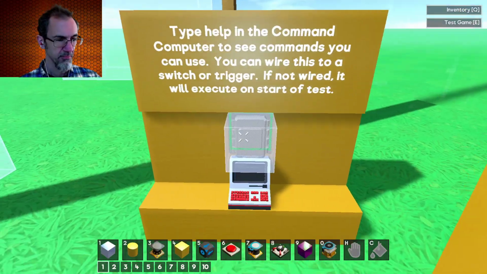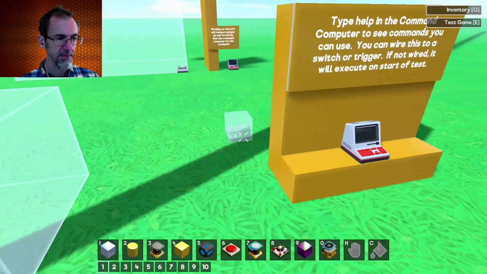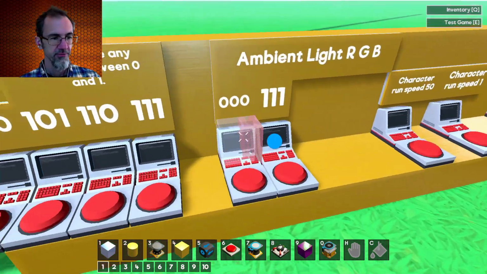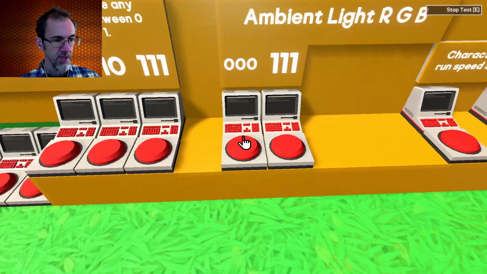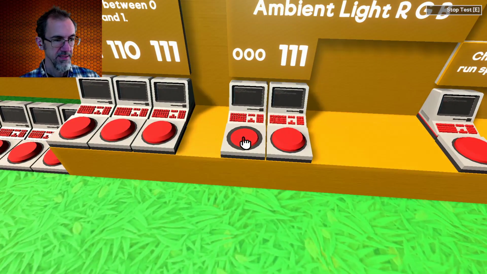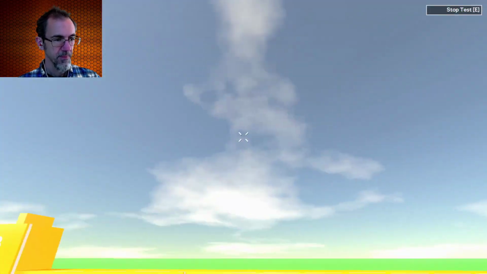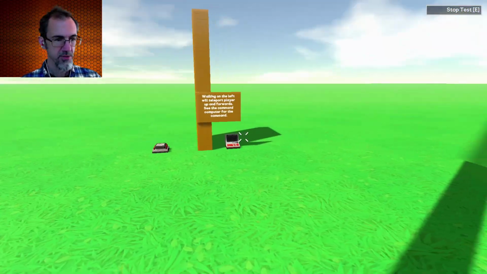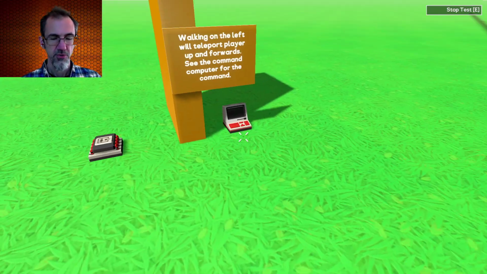Now if this is unpowered, this is just going to come on automatically, but you can connect it to a button or a switch if you want to change something. So here I've got these changing the light, like so. Oof, that's really bright. And you can also connect a trigger to a command block.